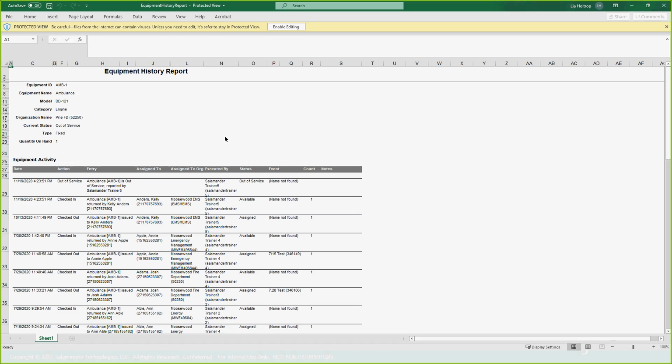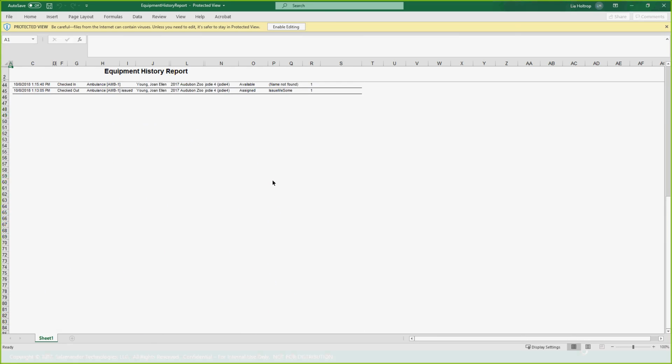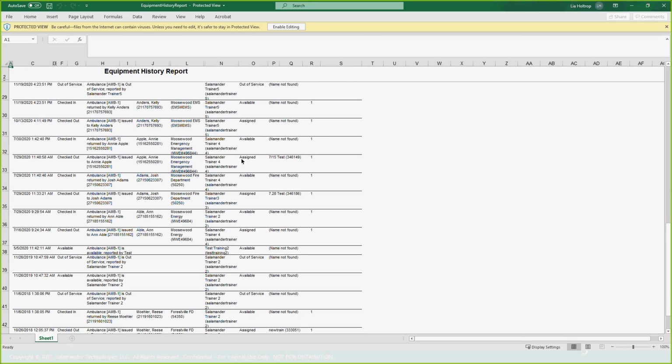So don't think that the report is broken if you don't see any data. That just means that there's no history for that piece of equipment. The report will tell you in red that there is no data. So in this case, again, you pull everything. It's just going to pull the entire history.